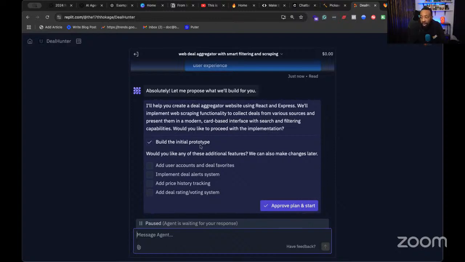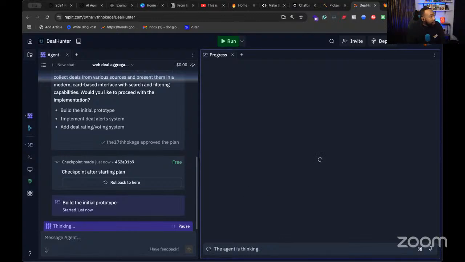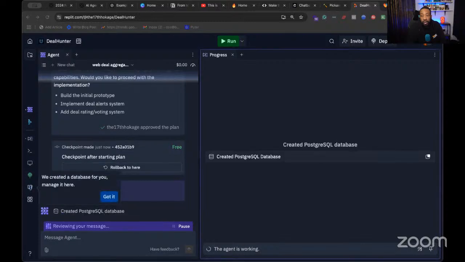Now it's asking what I would like. It's saying build the initial version, but do I want to add user accounts and deal favorites, implement deal alert systems, add price history tracking, add a rating voting system? Okay, I might just do the rating voting system and deal alerts, something like that. I already know if I'm going to do users, I'm going to have to add a backend, and that's a more complicated one. I just don't want to do it right now. So it's going to do the initial build. It's going to think about its life. Hold on one second.